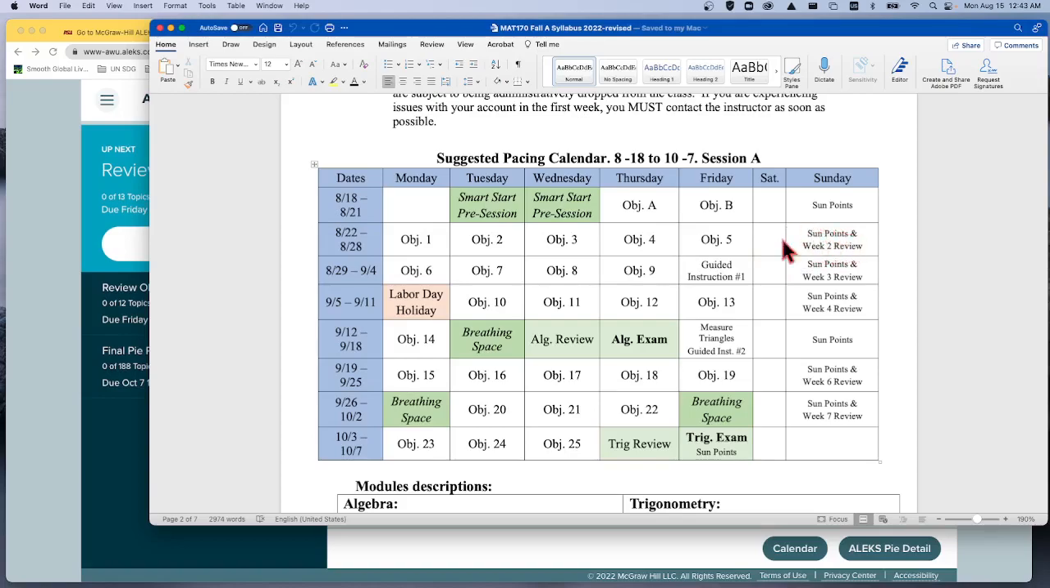At the end, there's this assignment called Week 2 Review. Now you can start it before Sunday, and actually, you can work on it after Sunday. What this review does is review the objectives 1 through 5 for that week, and it's going to focus on getting you ready for the exam type questions we're going to have.